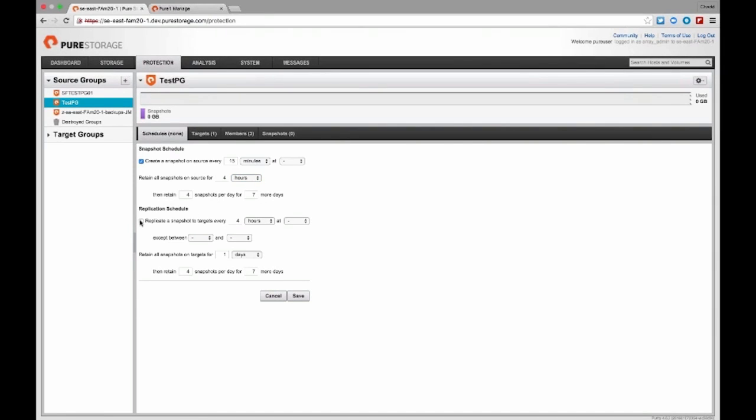Next, I'm going to define my replication strategy. So I'll go ahead in here and say I want to replicate, let's say, every 1 hour. And I can define, by the way, times when I do not want to replicate, which is kind of nice. After that, I can define how many snapshots or replicas I want to store on the secondary side. Let's say I want to store an entire day's worth, so I'll get 24 1-hour increments on that side. After that, I'll do the exact same retention policy, 4 snapshots for the next 7 days.